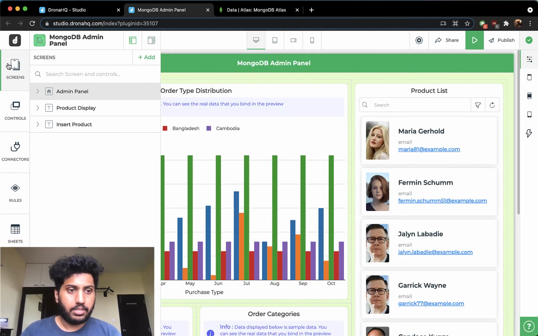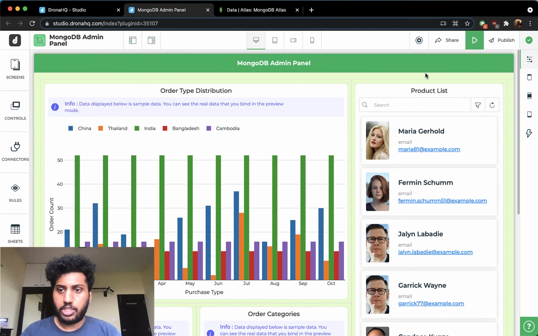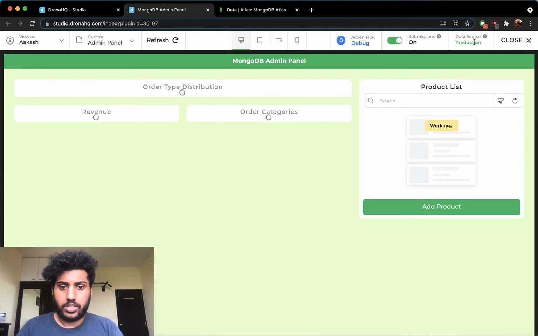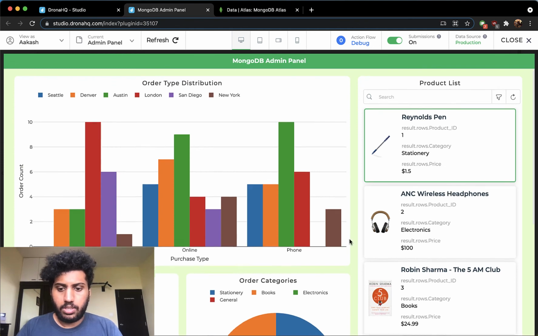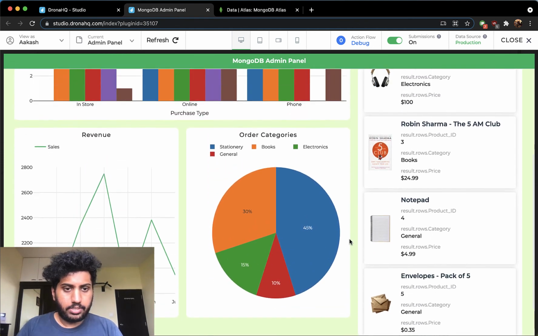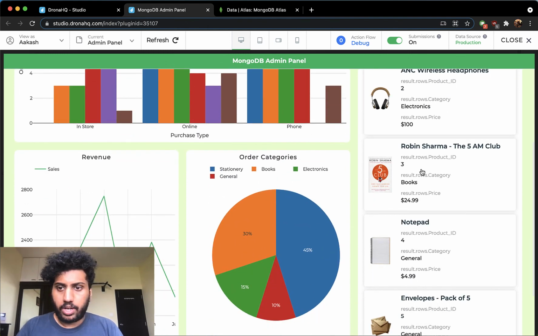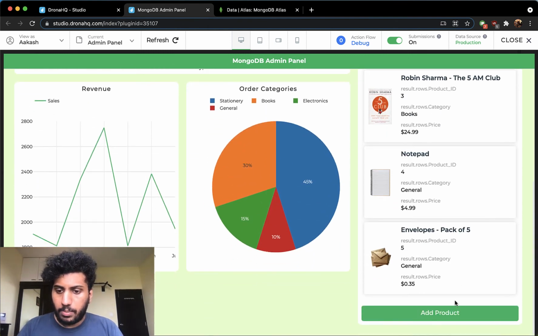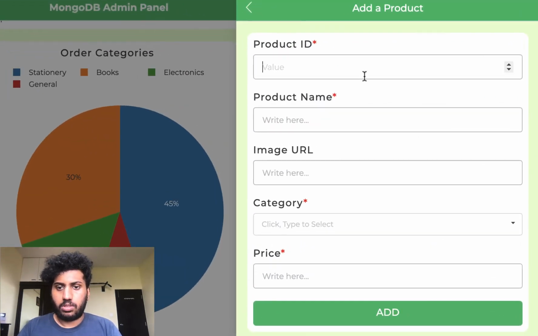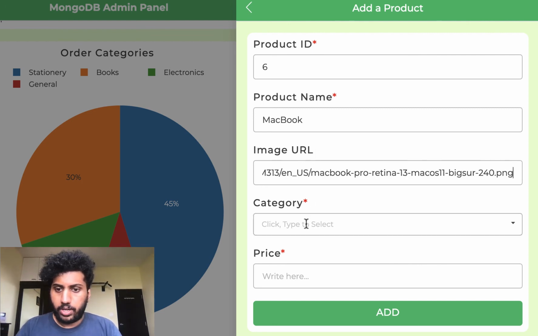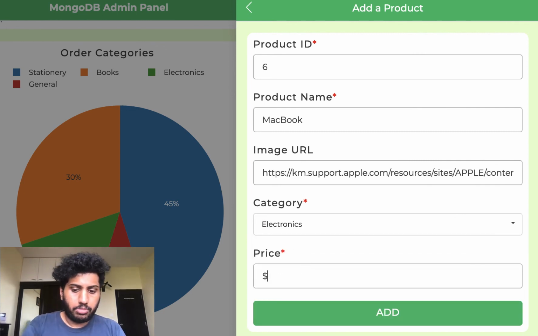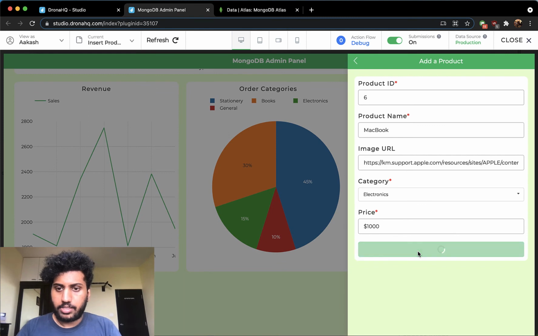Awesome, I'm excited. So yeah, let's preview it. So give it a minute to load. It's loaded. Awesome, it looks pretty nice. My graphs are working fine as expected. I have my 3 interactive graphs, my product list. Let me try adding a new product. So let's say product with the product ID 6 and a MacBook, and I have a URL in my clipboard ready for the image. Let's put the category as electronics and the price is maybe $1,000, and let's add it.